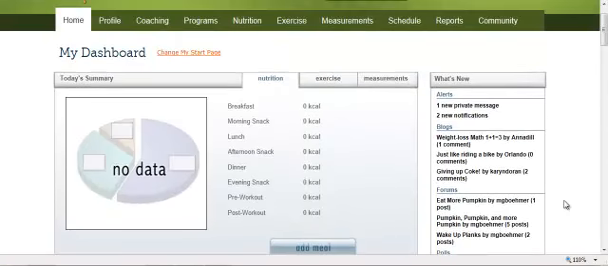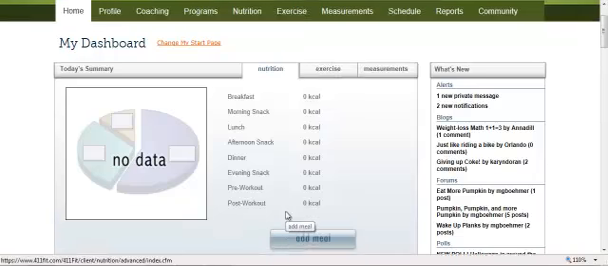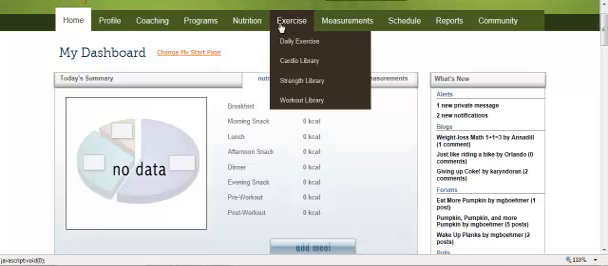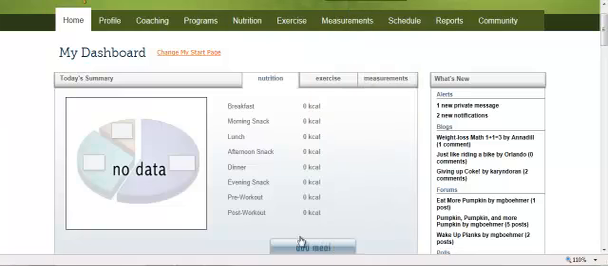First, journaling. You can see my default is nutrition, and I will click on the Add a Meal button. I also can log nutrition from the nutrition drop-down by clicking on Daily Nutrition, and I can do the same for exercise by clicking on Daily Exercise. For my measurements, I can go to my drop-down and click on any of the measurements that I'm tracking. We'll start with nutrition by clicking on Add a Meal.